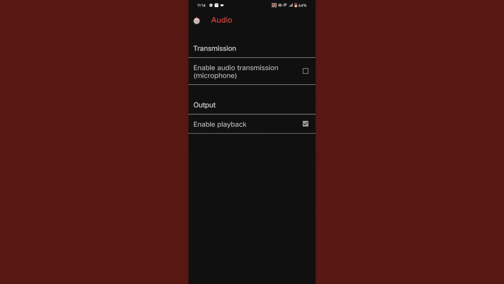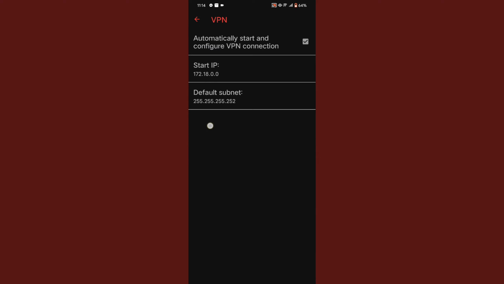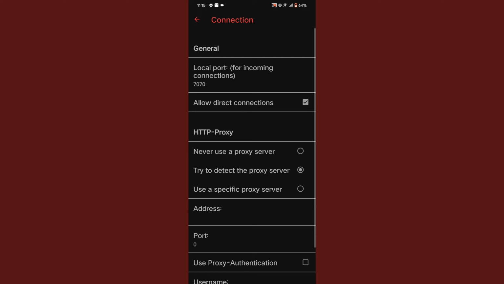Now let's move on to the VPN settings. So you can modify this area according to your preference. You can enable automatically start and configure connection or disable it. Now let's move on to the connection settings. So I will allow direct connections.